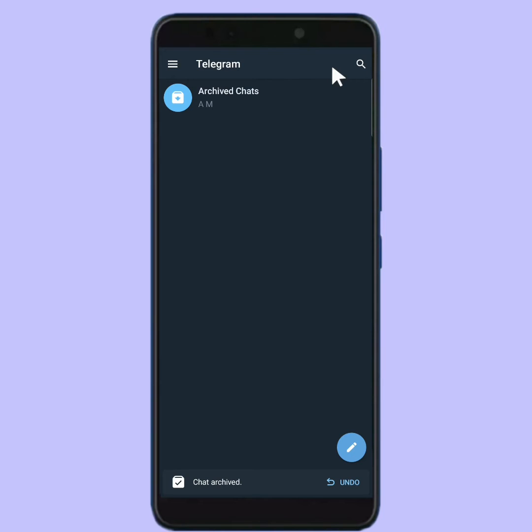This message has been archived. To hide the archived chats, hold on it. Then you will see an option called Pin in the list. Tap on it. Then again hold on it. After that, tap on Hide above the list. These archived chats have been hidden.